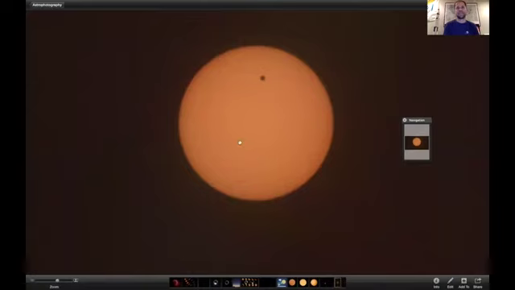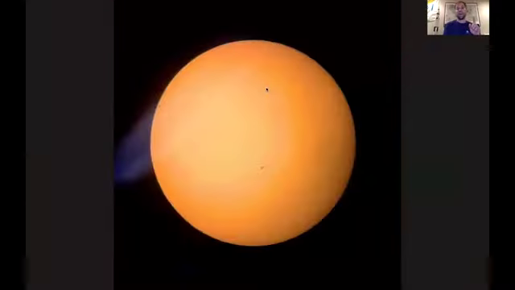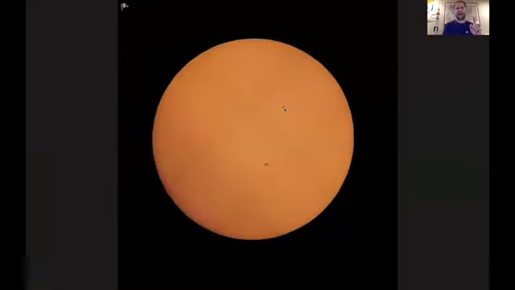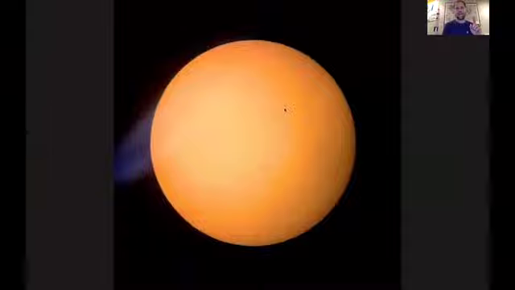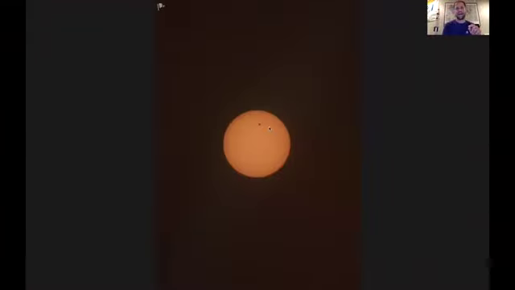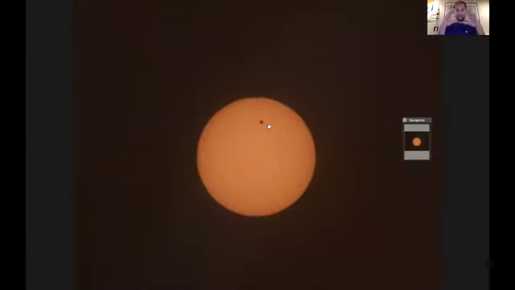So you can see the sunspots right there. And that black dot right there is the planet Venus. Now, look at how much bigger the dot is. This is the Mercury dot, okay? And this is the Venus dot. So Venus's dot is much bigger.